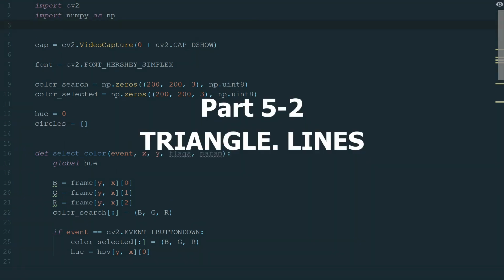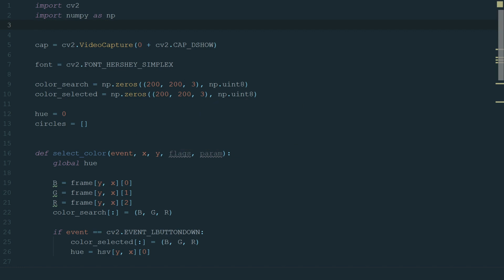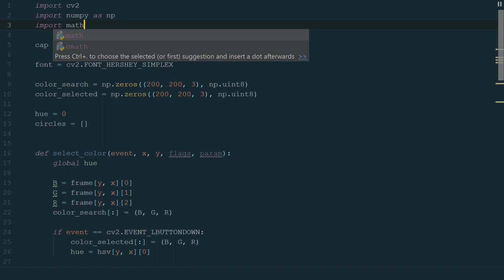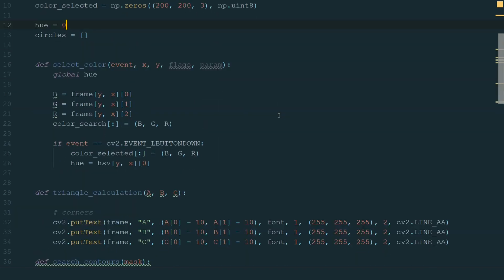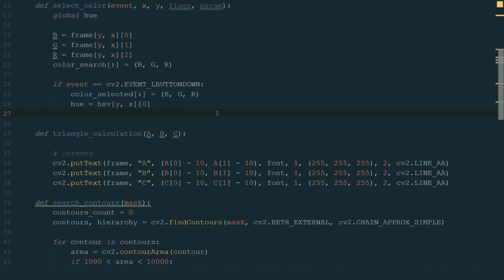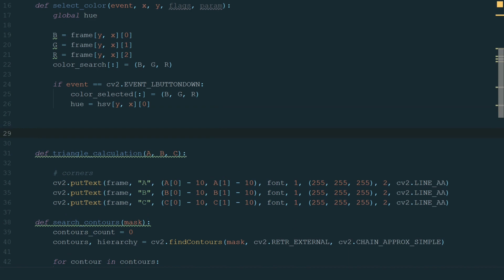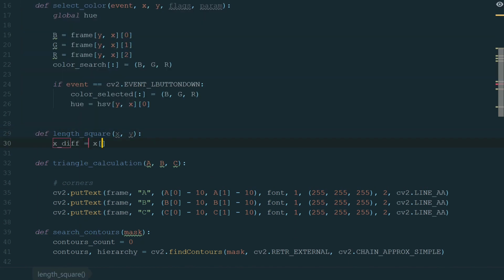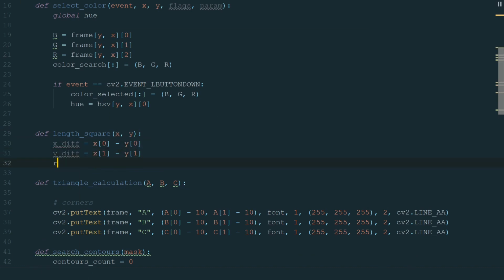Here we will start using some math. So we will need a math library. Let's import it. We will calculate angles from the cosine law, and for that, we need to calculate the square distance between neighboring points. Let's add the length square function with input x and y. X is 1 point and y is another.